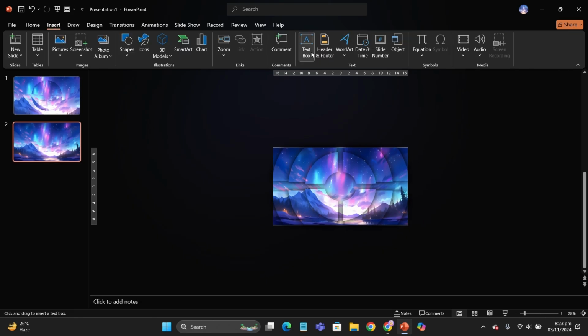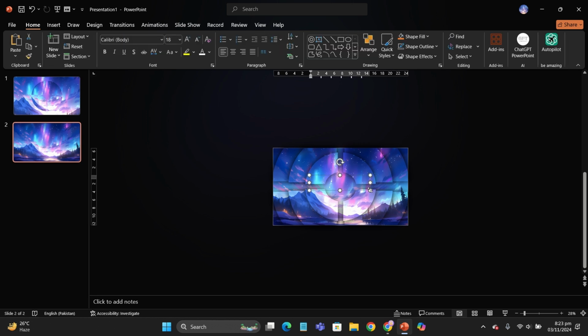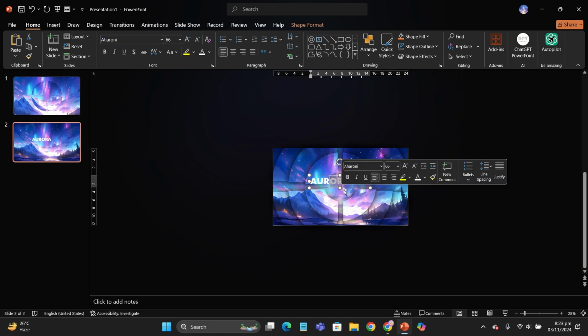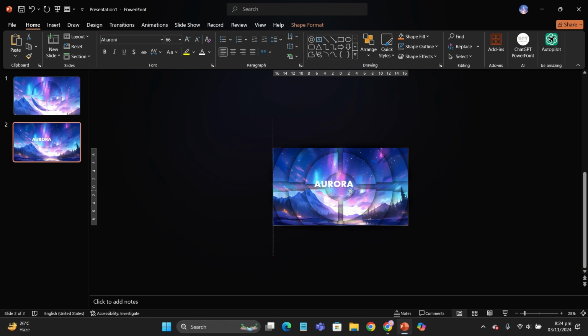Go to the Insert tab and add a text box for the header, in which we're going to add our title. I'm going to use some random text. Let's increase its size, change the color to white, and change the font to Irony font because I like that font very much. There you go. You can bold it as well to make it clearer.